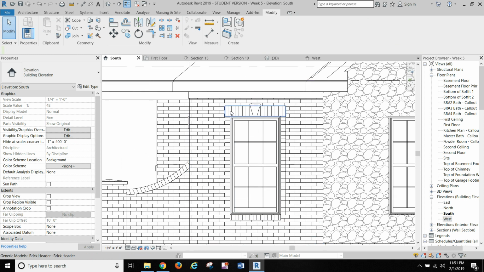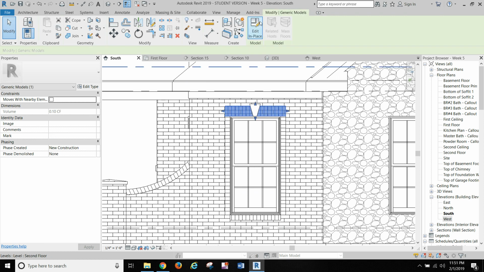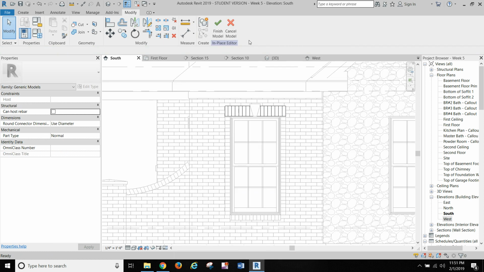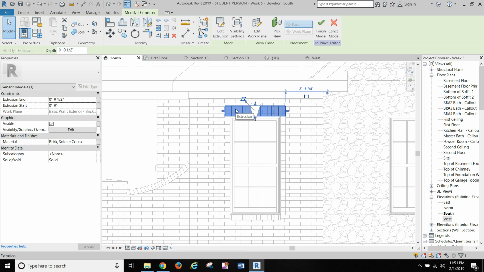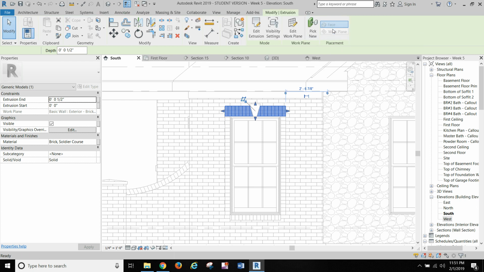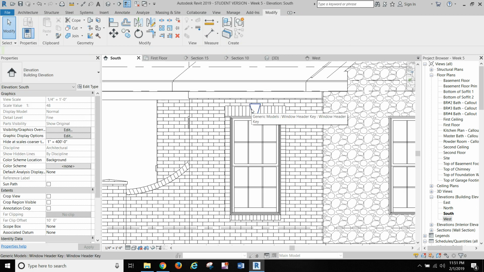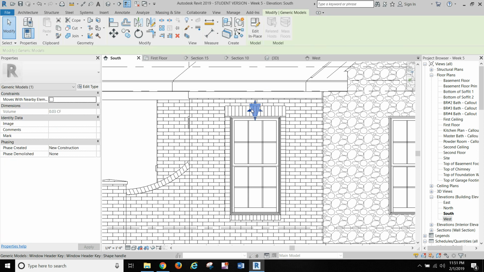Okay, and then I pretty much did the same thing at the top, except with this one, I made the height of it 7 5/8, which is the length of a brick, extruded it out a half of an inch, and I just kept the brick soldier course material type and graphic. I didn't change those in any way. Okay. And the keystone at the top, I did another model of it.